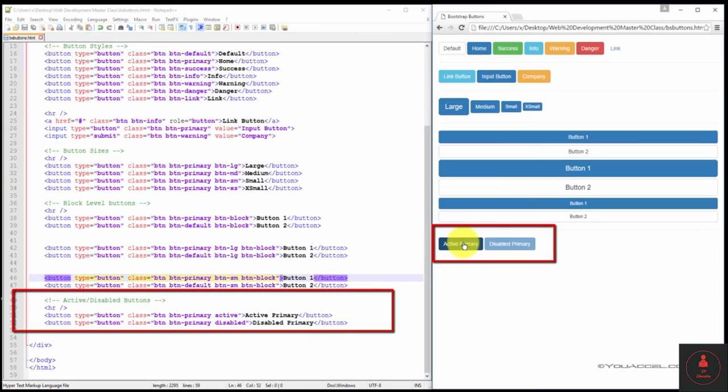We can create disabled or active buttons. So you can see here that this button is unclickable, meaning it's disabled. And on the left, this button is active. Okay, so on the left-hand side in the code, we can see that we've applied the class btn, btn-primary, and also active. So the active class gives it a little bit more of a highlight. It's slightly darker blue than the primary class, which is over here.